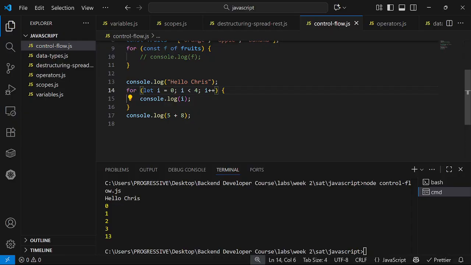Okay, so we're going to be using these logics in our application, our projects. We're looking at classes now.